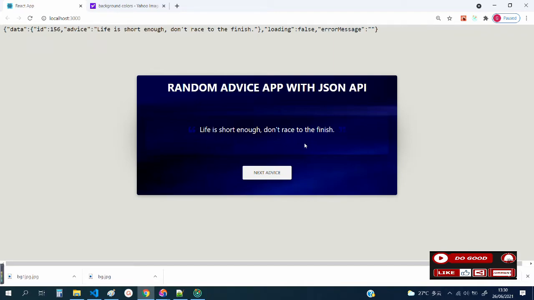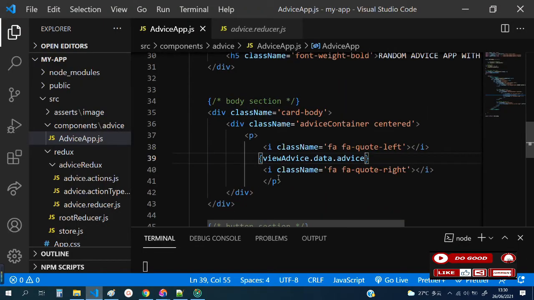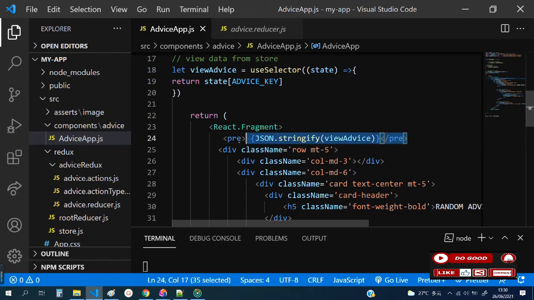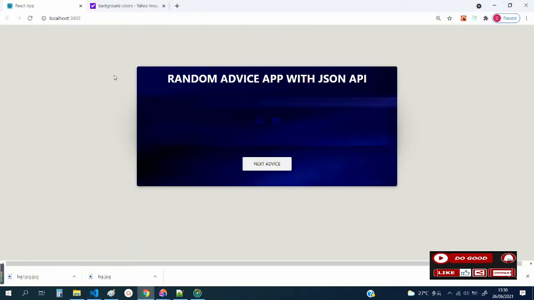You can see life is short, don't race till the finish. Next advice, you can see that. So that is that, guys. Now next thing is to take the pre tag off. Then our app is complete. Take the pre tag off. Where is the pre tag? Okay, the pre tag. Comment it out. And when I go back to the screen, good. When I fire it, you can see, everything matters, but nothing matters that much. You can see, guys. If I click next, that is that, guys.